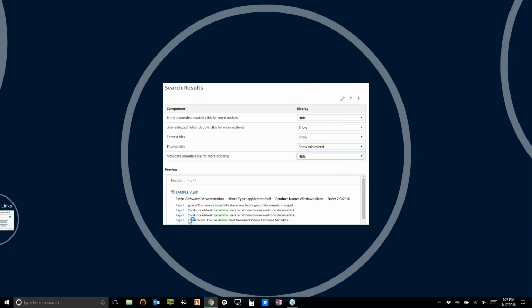Context hits are like this down below, where it says what page each instance of the word or phrase that you searched on appears. So you'll be able to show that as well. You can also show thumbnails, which is great if you're using WebLink primarily for images. It will show a quick thumbnail of whatever image you're looking for.